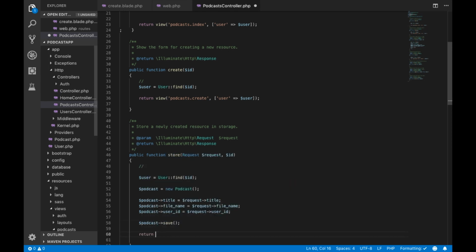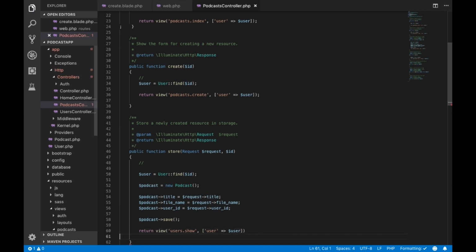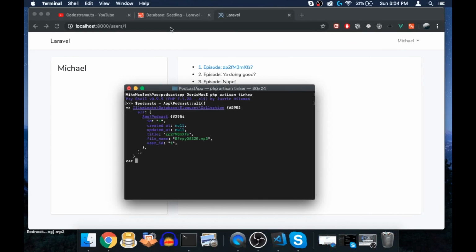Then we go on to save the podcast, and then return view. I guess podcasts. Actually, I want to point back to the user show page, but I'm not quite sure if I can do that from the podcast controller. Let's just try it out. Users.show, and here first off I will add the user variable, and then also the... Actually, we don't need the podcast variable. I think we're fine with just adding here the user ID.